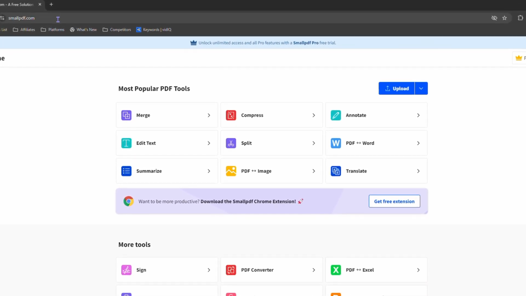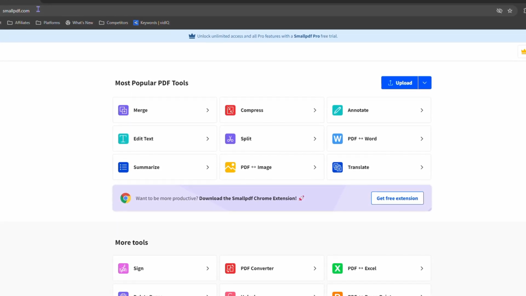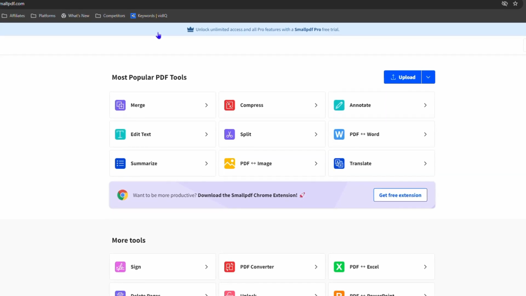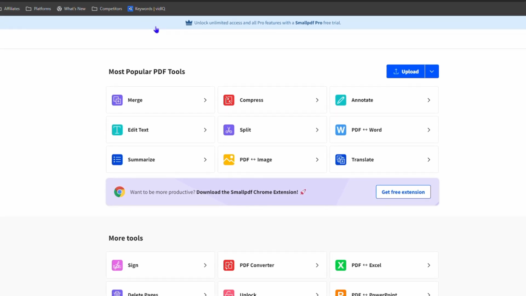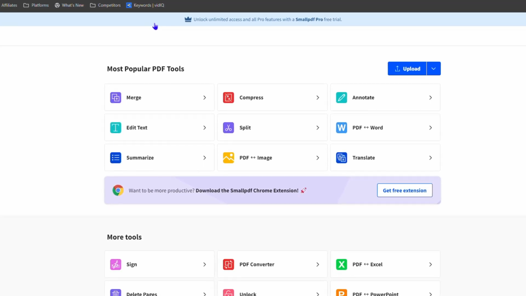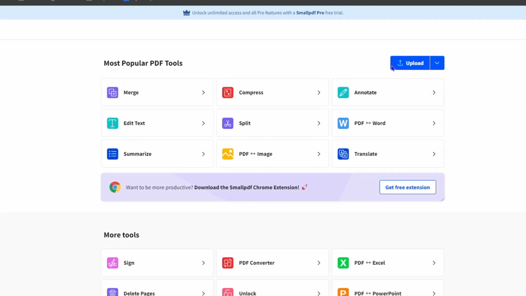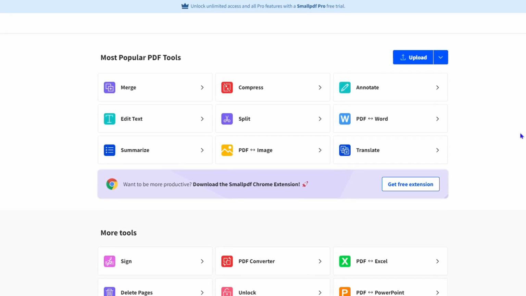If you head over to smallpdf.com, it's very easy to sign up. All you have to do is sign in with your Gmail account or your Facebook. You have both options, or you can easily sign up with another email address. Once you sign in, you will be able to have this dashboard. Now, how do you go ahead and add a border in a PDF document?